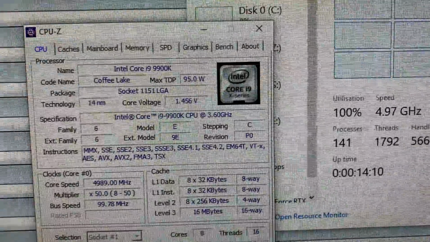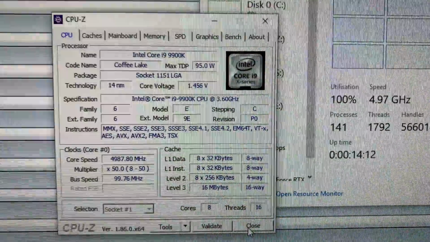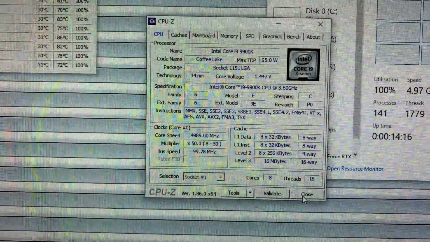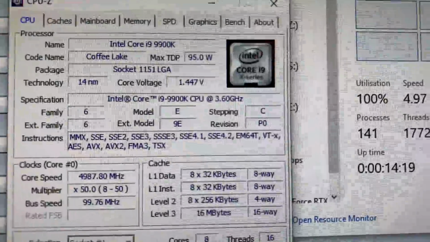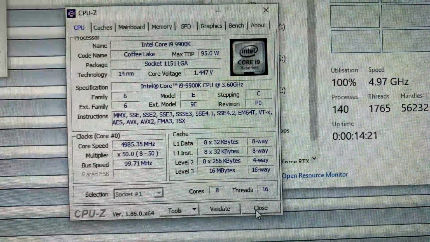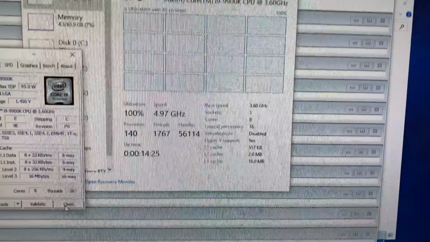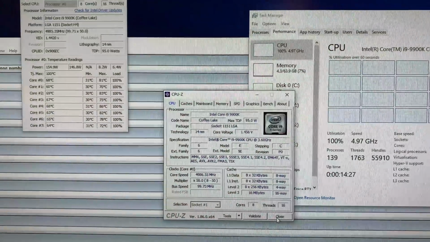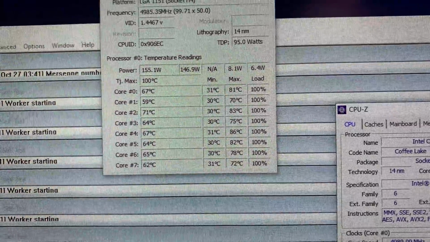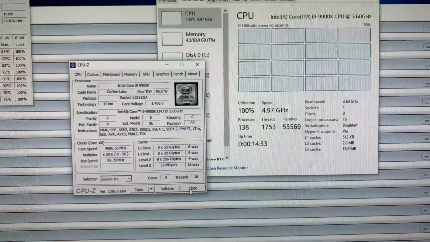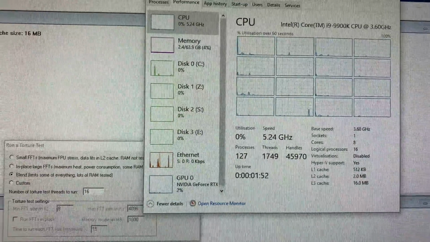And as we can see here, the stepping is C. So this is the same as the actual ones being seeded to the reviewers. So that's one thing to know there. The retail is exactly the same as what the reviewers were getting. So obviously this chip can reach 5 gigahertz without breaking a sweat. And with those temperatures, I would say there's more to be gained. I think I can go to 5.1 maybe. We'll see. 5.3 apparently, that's what it says.